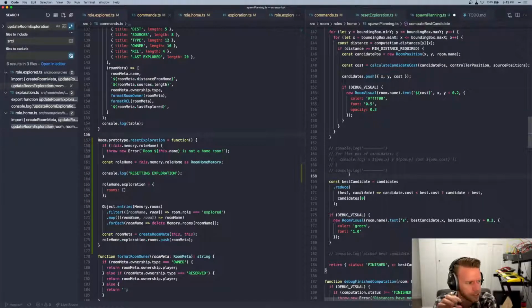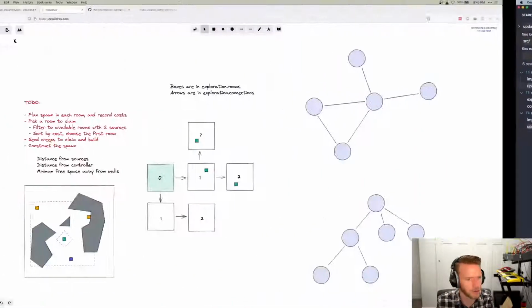I did expand to 2 or 3 other rooms, but it was on a very manual basis, kind of hard coding commands for creeps to go out and claim and take over rooms. So yeah, that's kind of where I'm at. And so I'm trying to take a very disciplined approach.